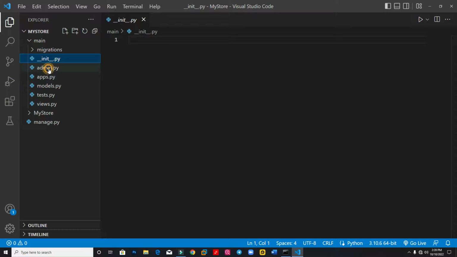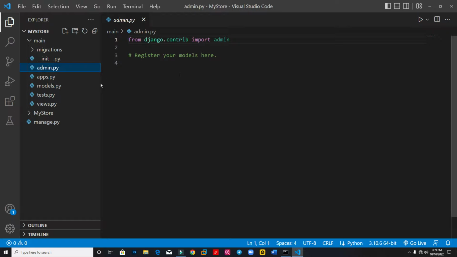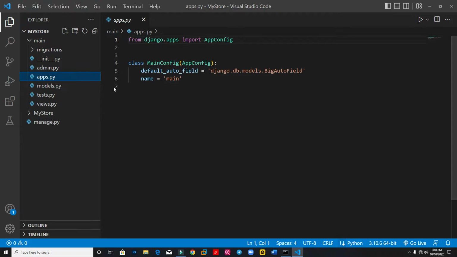And then we have the admin.py, which is going to take care of the databases. Anytime we create our database, we are not going to create it in the admin, but anytime we create it in the models file, we need to register it here so that the admin panel will be able to recognize it. We also have apps.py, and you see that the only app we have is what? Main. And then you can see our name of the app right here.